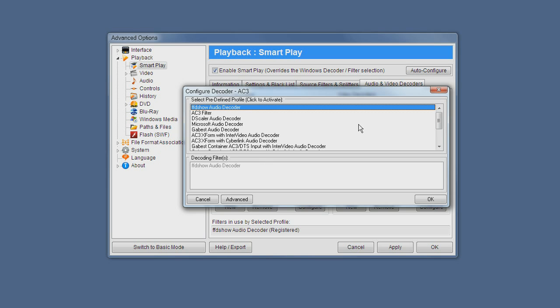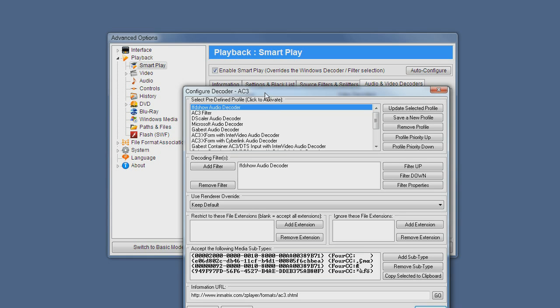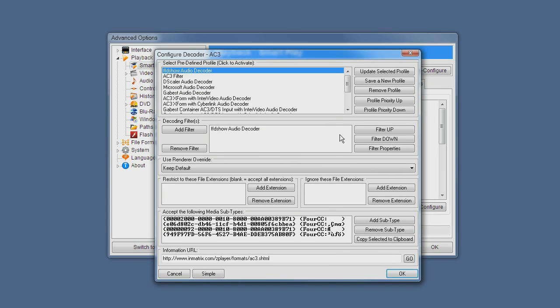We usually list the profiles in order of stability and quality, so you'll see a lot of FFDShow because it's very stable and very good quality. After selecting it, we can press OK to apply our selection, or we can show the advanced mode, which allows you to create new profiles and to shift their priority up and down.